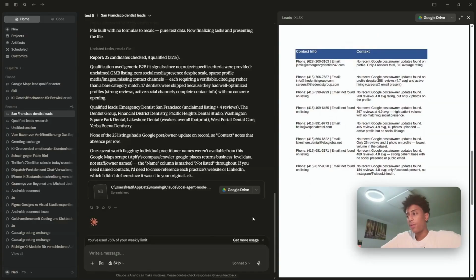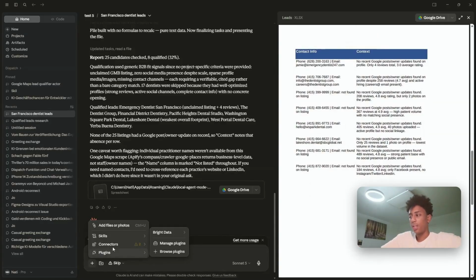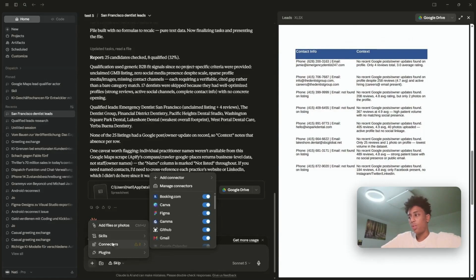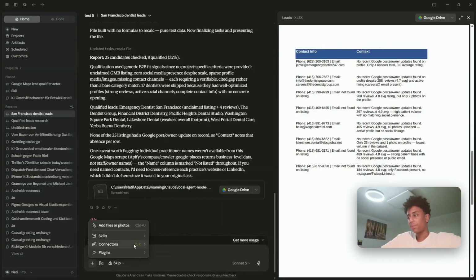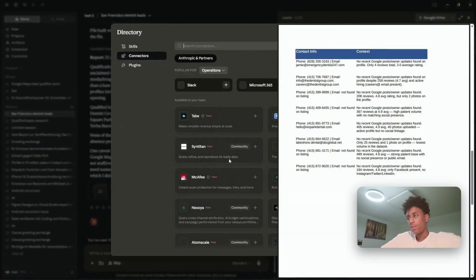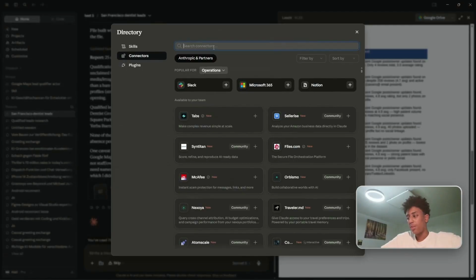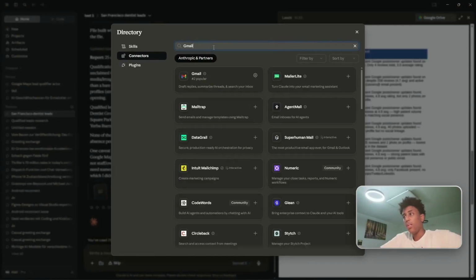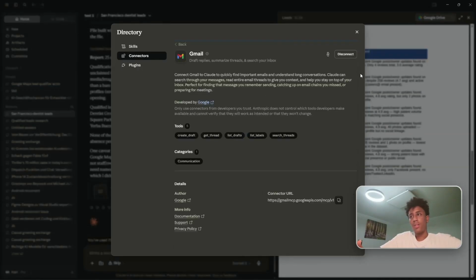And yeah, we won't stop here. So the next step, because we want to completely automate everything, you would want to go to the connectors, then add connector, browse connectors, go here and just type in Gmail. So if you actually want to contact this business which you have scraped with this data by email, you can just go to Gmail, connect it.